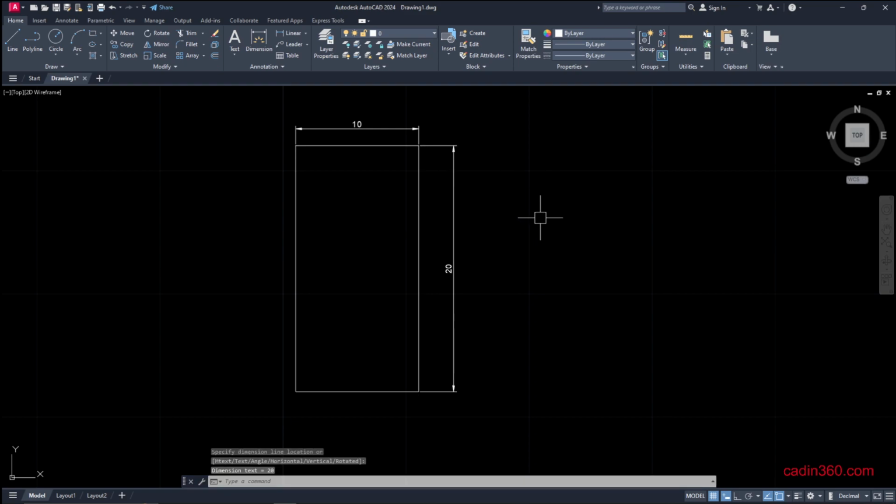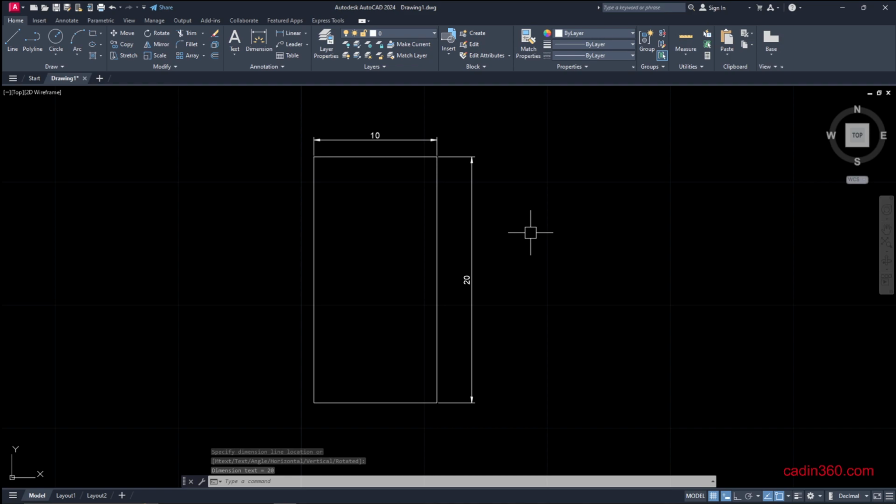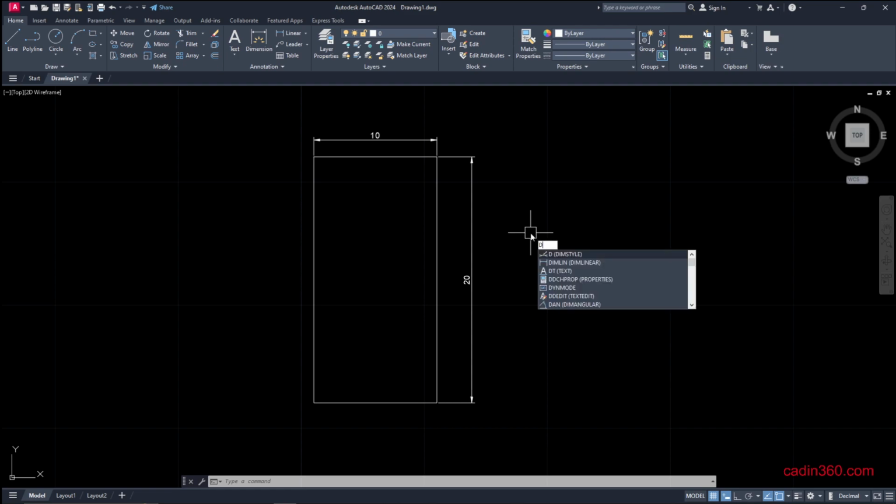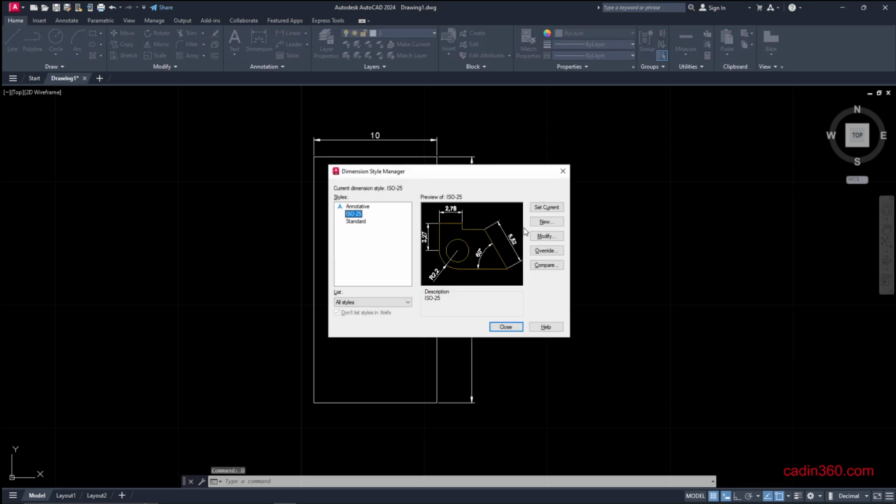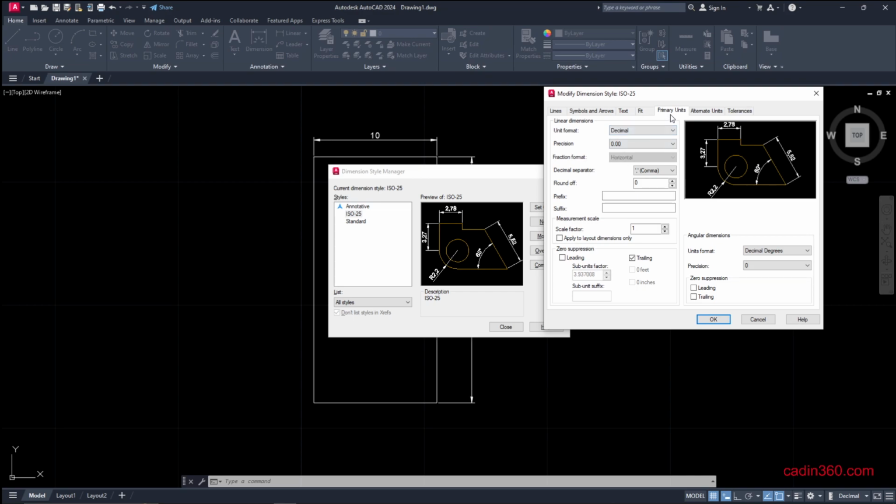Now we want to show a metric as well as imperial dimension simultaneously. To do this, simply type D for dim style, press enter, and this dimension style manager will appear. We are in ISO 25 style, so set as current, then modify, then go to primary unit, which is decimal, and precision is 0.00.